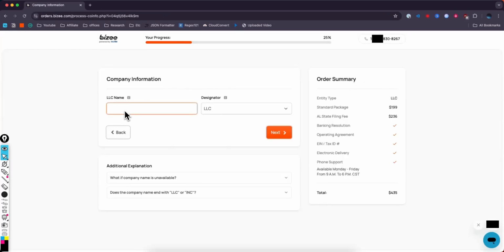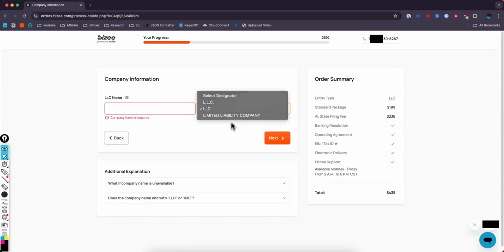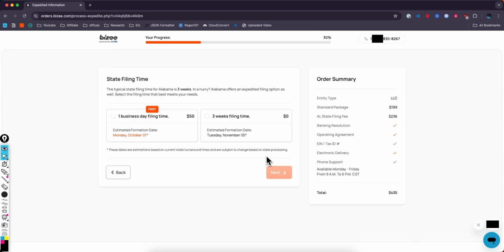Now for the LLC name, this is going to be the name of your business. So enter in whatever the name of your business is, and then choose the designator. You're going to want to choose either LLC, L.L.C., or limited liability company. I'm just going to go with the standard LLC and then click on where it says Next. So the typical state filing time for Alabama is about 3 weeks. Busy offers a 1 business day filing time for $50. Personally, if you're not in a rush, you can just go ahead and go with the $0 free 3 weeks filing time, and you can go ahead and click on where it says Next.